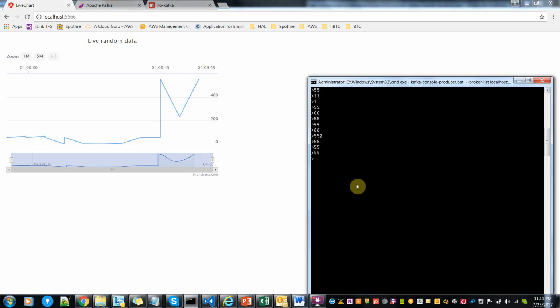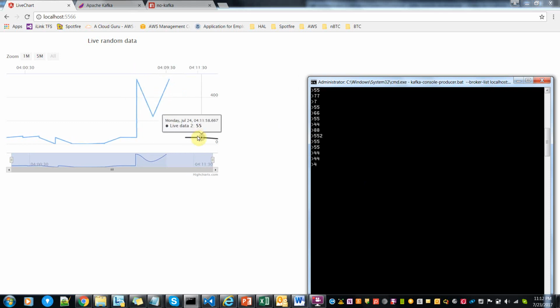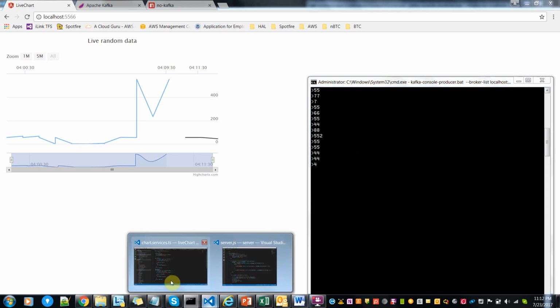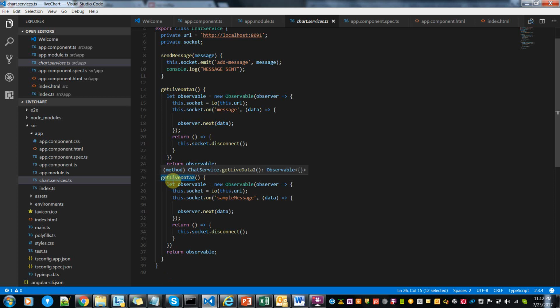So that is what I have. You can see this is one service, this is one series, and this is another series. So these two series are getting the data from two different real-time sources. To represent that, I have two different methods in my service application. So basically, this is a simple observable class that will observe the URL which I provided.